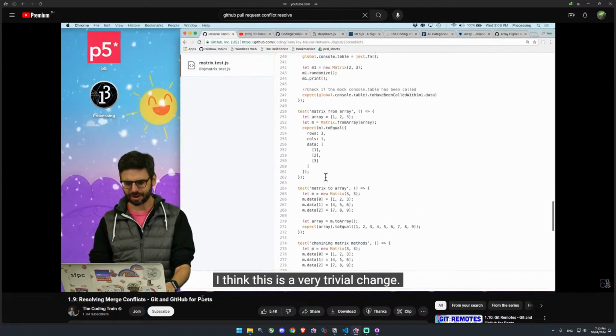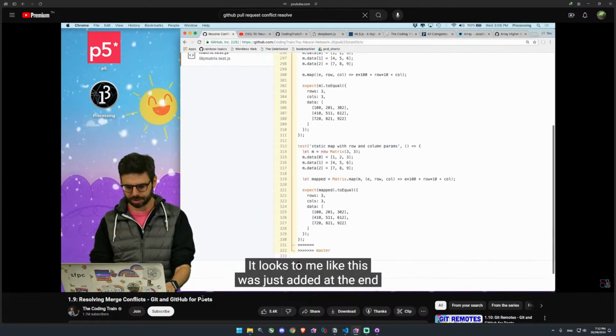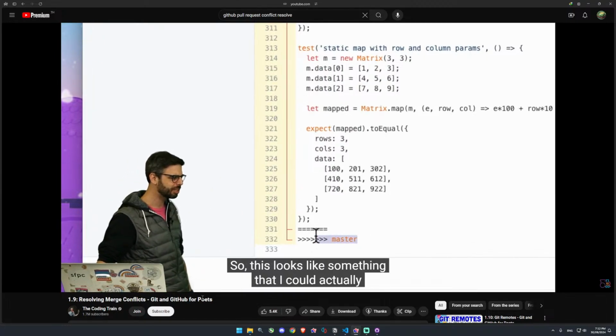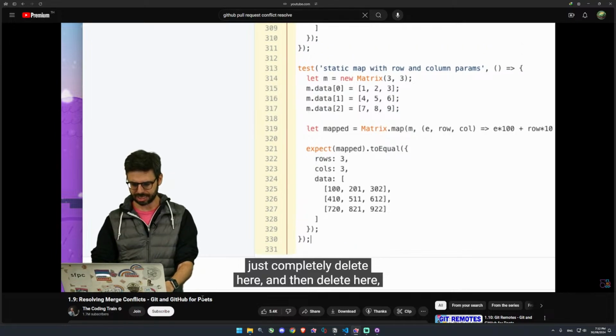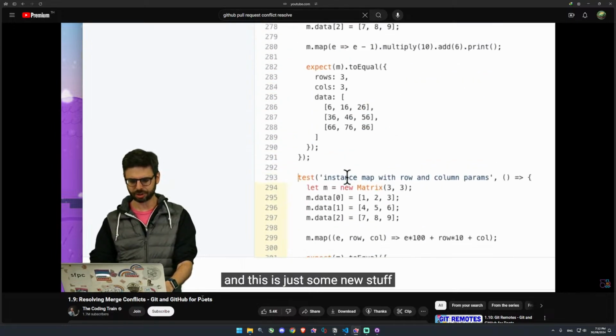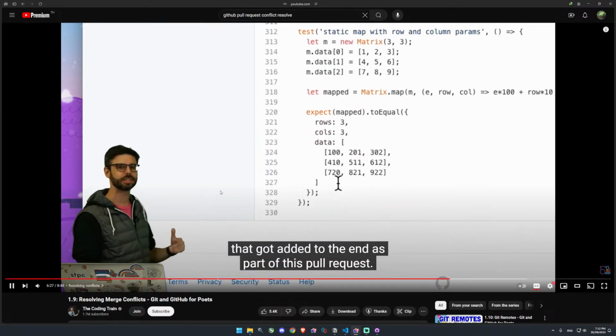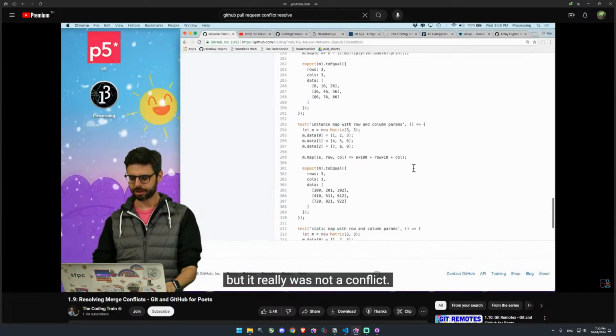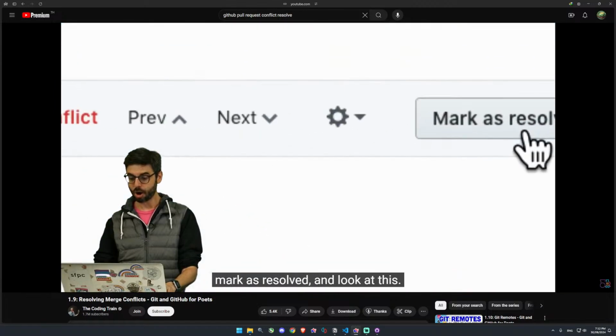You know what? I think this is a very trivial change. It looks to me like this was just added at the end, and there was a line break or something that caused a merge conflict. So this looks like something that I could just completely delete here, and then delete here. This was just some new stuff that got added to the end as part of this pull request. There was an extra line break or something, so GitHub detected a conflict, but it really was not a conflict. So now I can click mark as resolved.